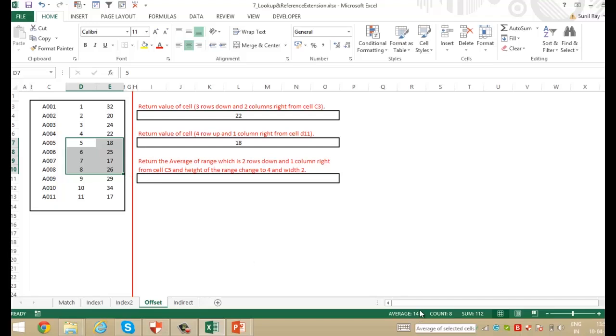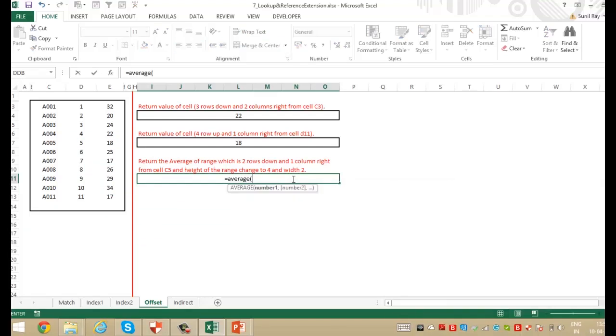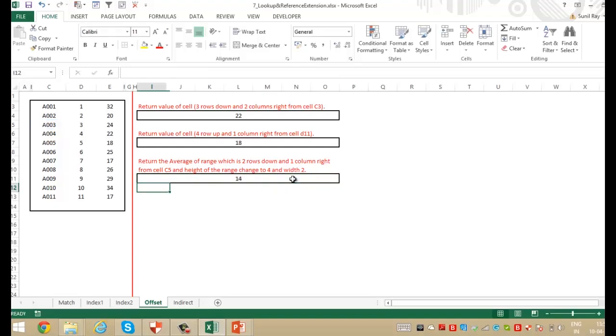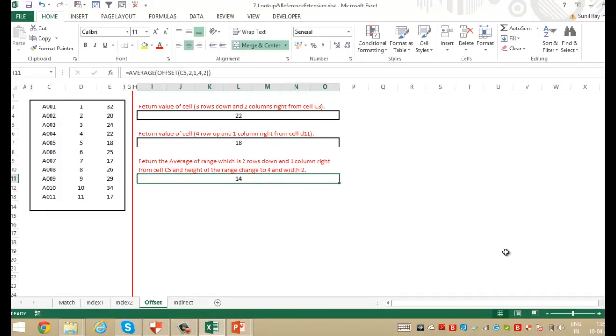Let's see. So we'll write the formula as equals AVERAGE, bracket OFFSET, the cell reference C5, the number of rows 2, column 1, height 4 and width 2. It's quite simple. Let's press enter. We have got exactly the same value as we were expecting. Here we looked at the basic use of the OFFSET function. OFFSET can also be used to look up values to the left and for dynamic range definition. I suggest you practice it more so that you can gain expertise on it.